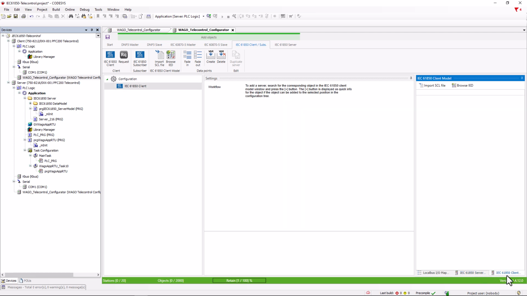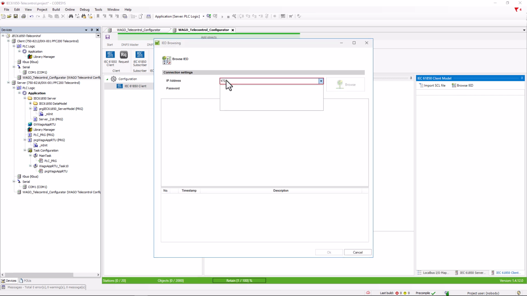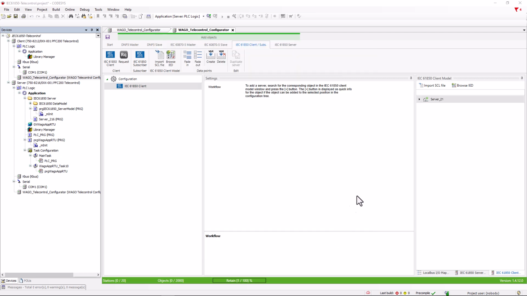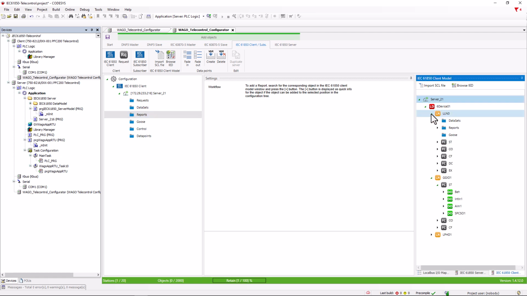In the right model window, we switch to the Client tab and can either browse the server, that is to read it out via the network connection, or open the previously saved SCL file. We browse the server. The server is displayed with the tree and we confirm with OK. The server tree is now displayed in the right pane in the IEC61850 Client Model tab. First, we add the server by clicking on the small plus symbol. This is still empty. If we now open the server tree, we can add a dataset.